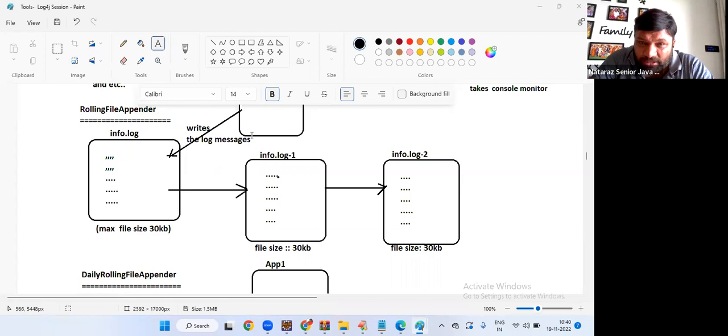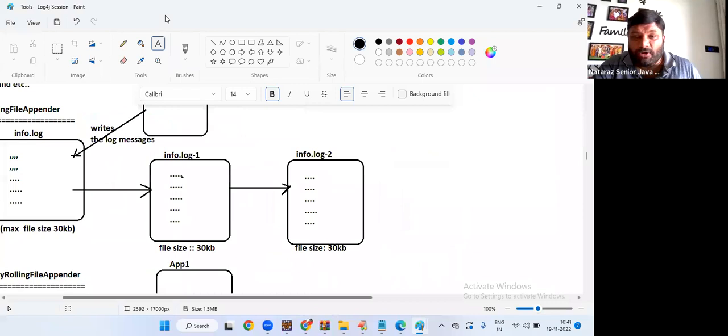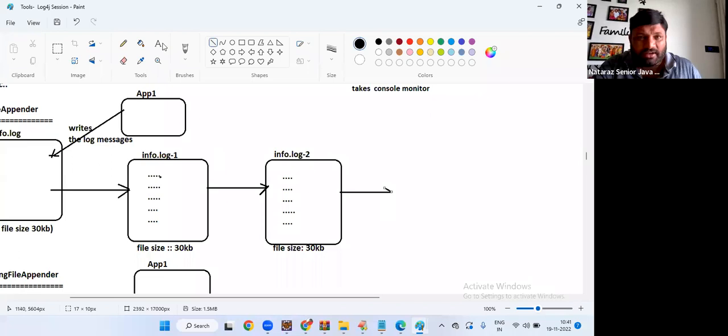Tell me. Application one writes the log messages to the log file. 30 KB is the max file size. Once 30 KB is completed, it will move to one backup file. There also completed. Okay, one more time completed. This will be moved to this. This will be moved to this. Rolling file appender. Like this, multiple backup files will be created or not?